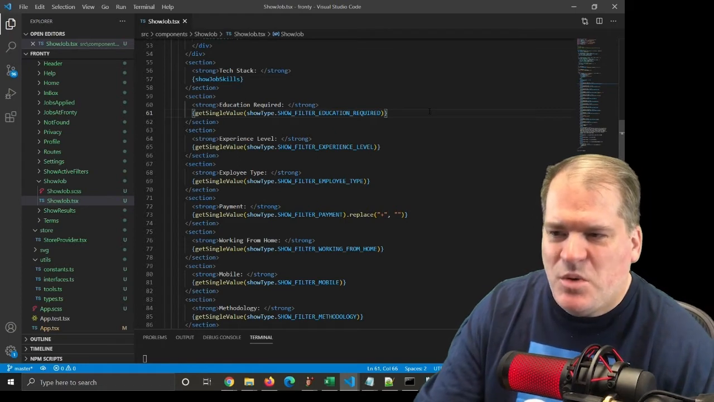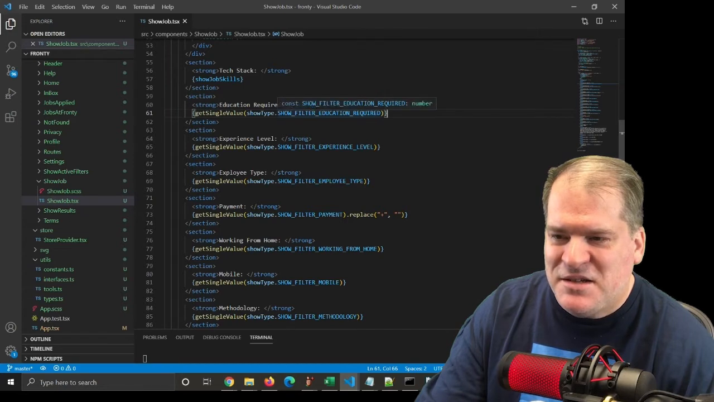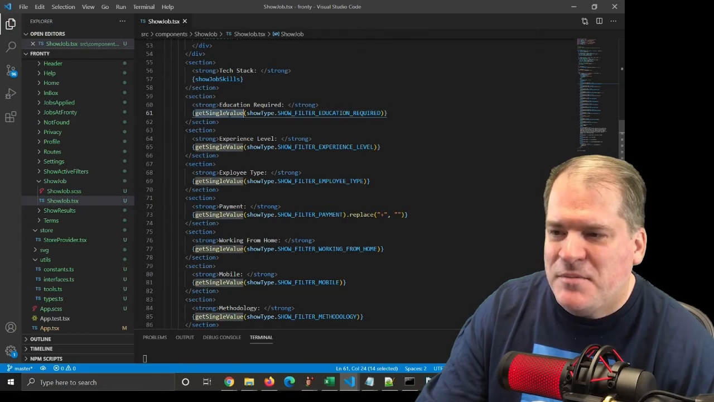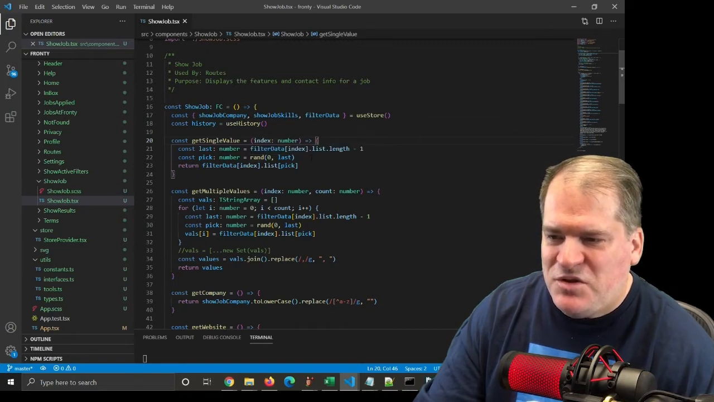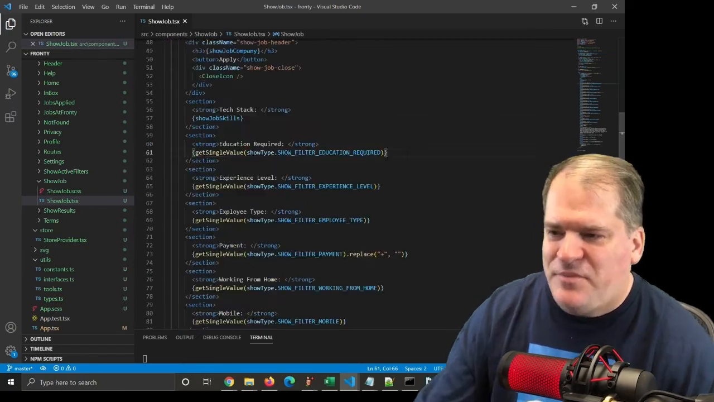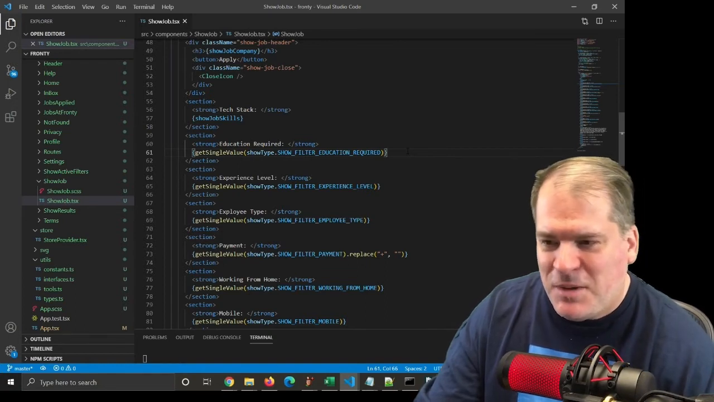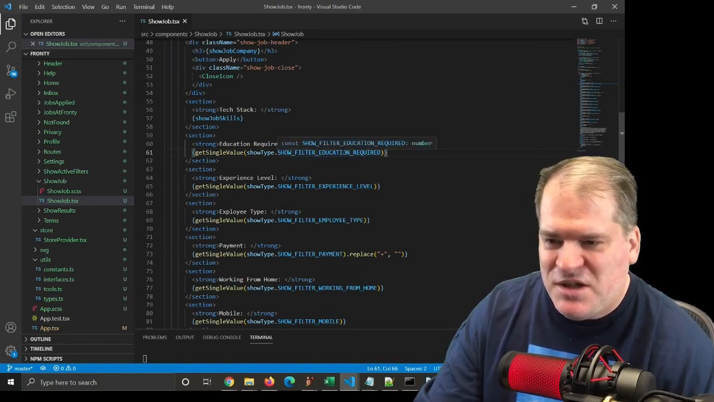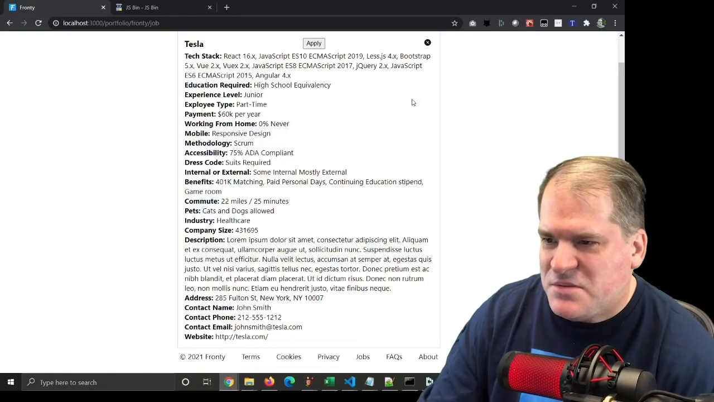So for education required, I call this function called getSingleValue, and I pass it the constant for education required. Here's the function for getSingleValue, and I pass in the index, which is used for filter data. And I use a random generator to pick a single value from that array and return that. So getSingleValue gets a single value from the filter data array, and you just pass in the type, education required, experience level, employee type, and so on. And this is the result.